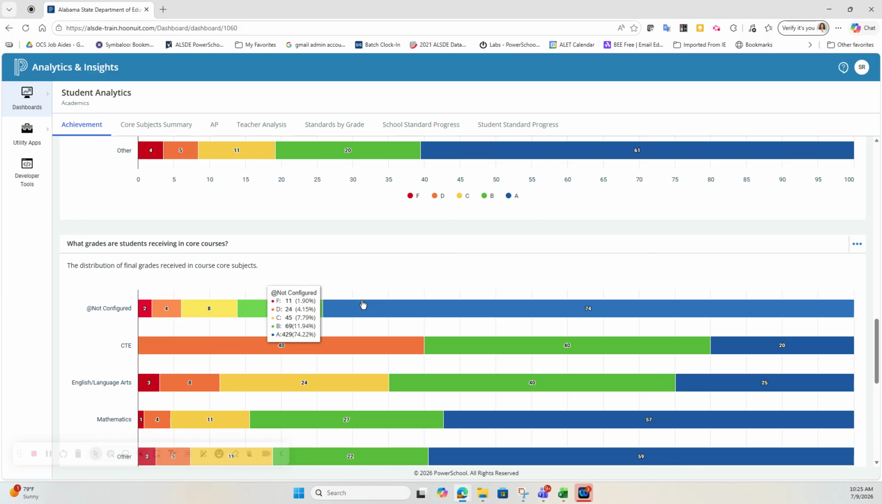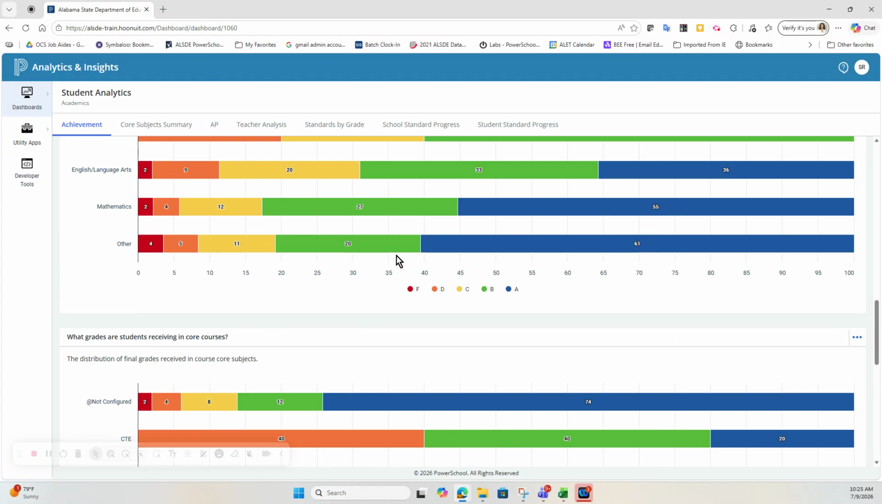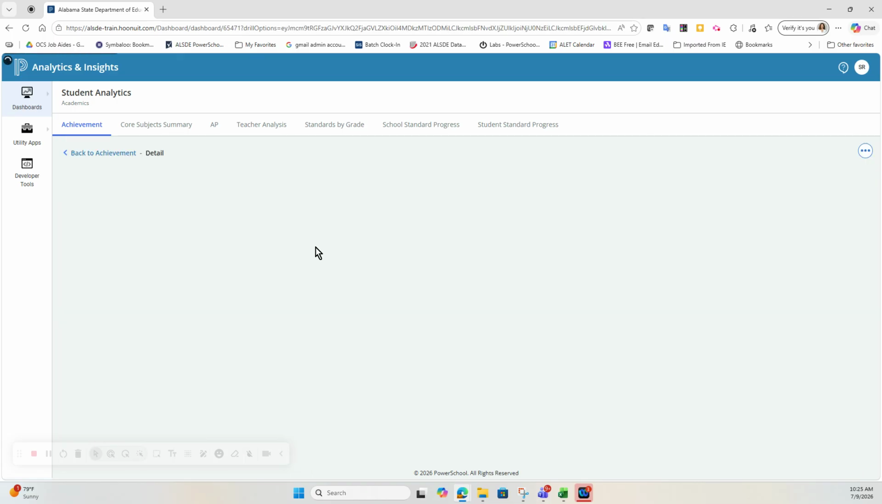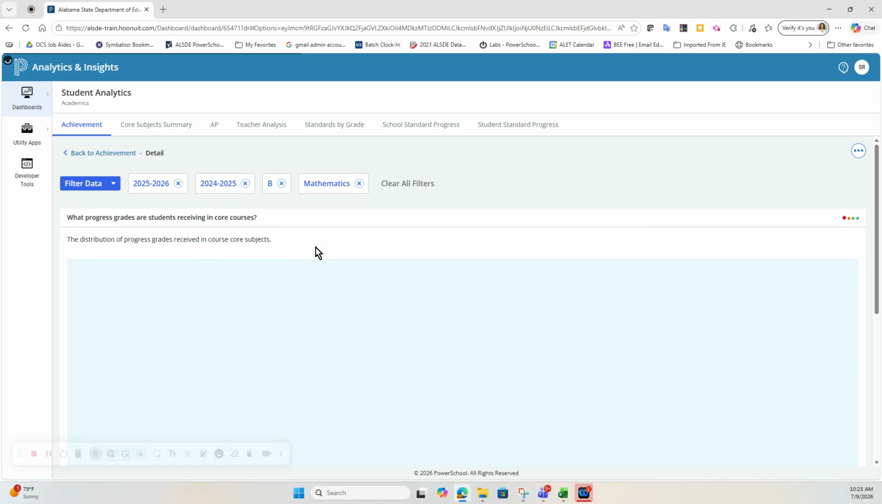This used to all be in one metric. That's now been split into two, so you can clearly see what's in the grade book versus what has been stored for those core academics. Also now, if you were to click on any of these and drill down, we should now have a new column for course name in this drill down where we did not have it before.